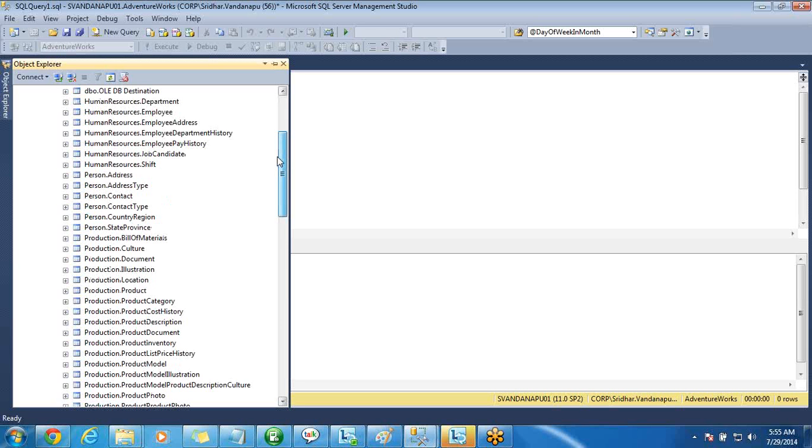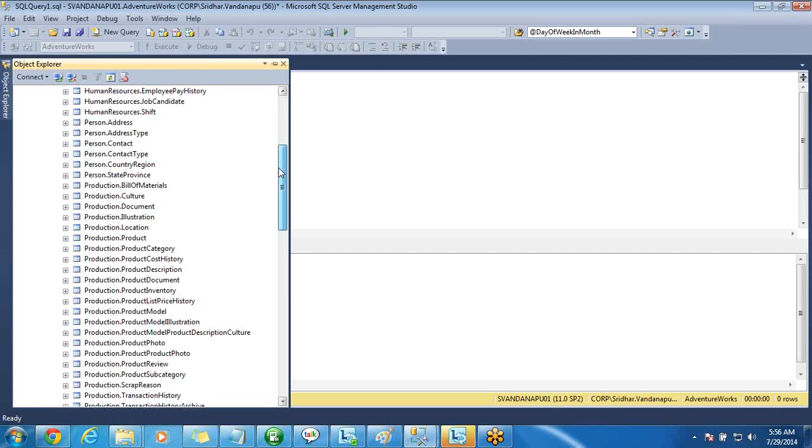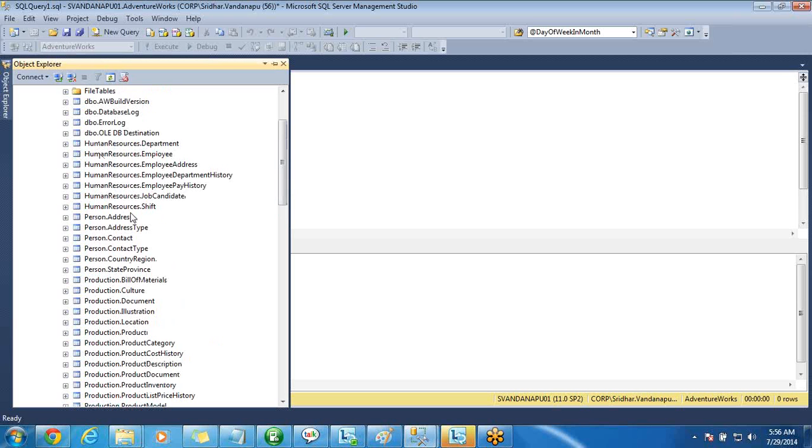What is a schema? A schema is a structure used to identify which set of tables a particular table belongs to. If it is human resources, this is a schema. Under the schema, we have this list of tables: department, employee, employee address. It means the human resource schema states that we can find the employee information and the department information. Whereas under the person schema, we can find the person address, contact, country, state, these personal details.